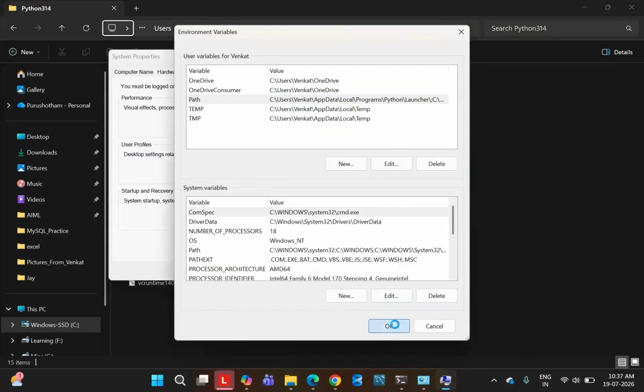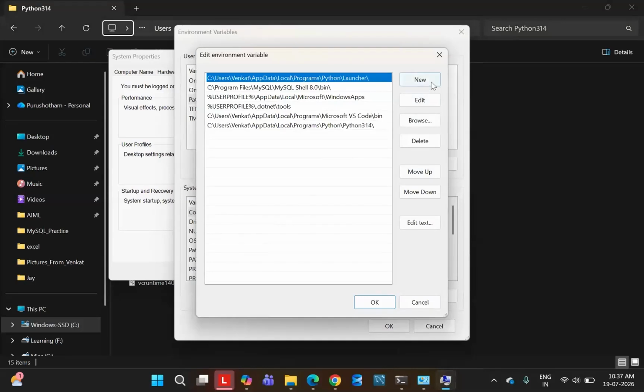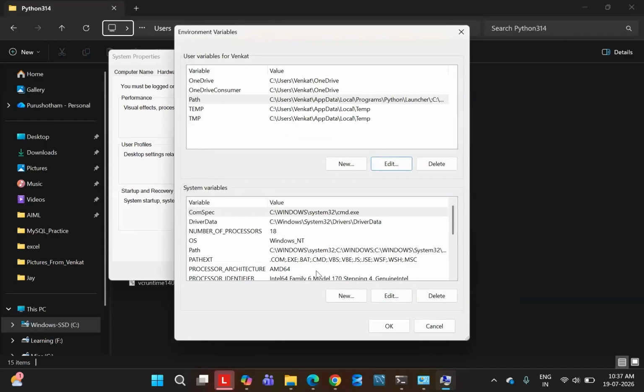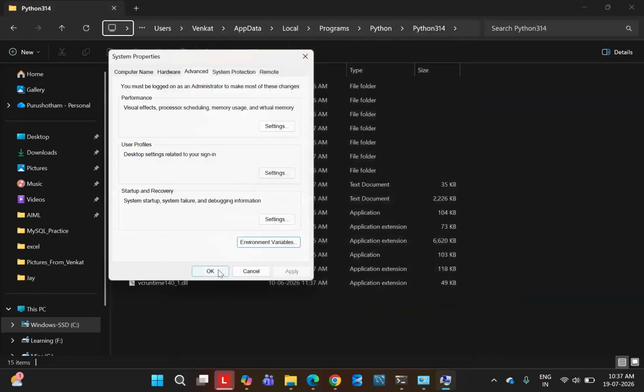Now add one more. Edit, path. Instead of copy pasting, we can write it here itself. Copy that, same thing. Pasted. Then slash scripts with a capital S, and then slash. Fine. Now it should work.